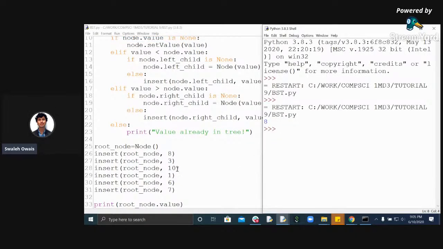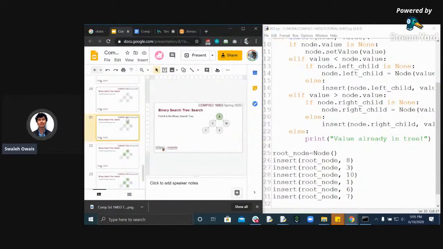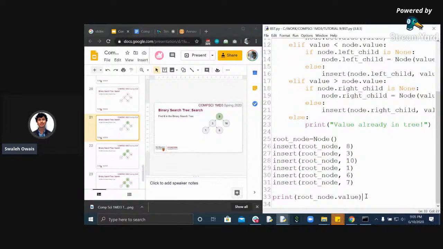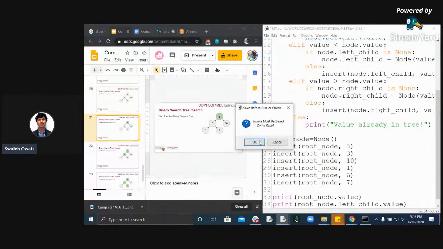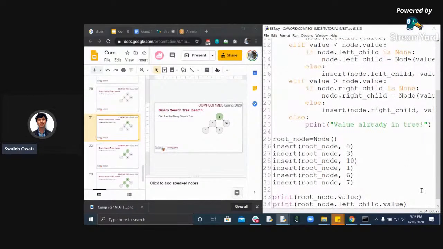Should return 8, right? But then if I look at the, let me split screen this actually. So yeah, if I call, for example, the left child of the root node, root node dot left underscore child dot value, and then if I run this code again, we're going to look at 8, and then 8's left child, which is 3, and we'll get that value back. There we go. And so I can use this technique just to print out the elements one at a time and ensure that the data structure was made correctly.